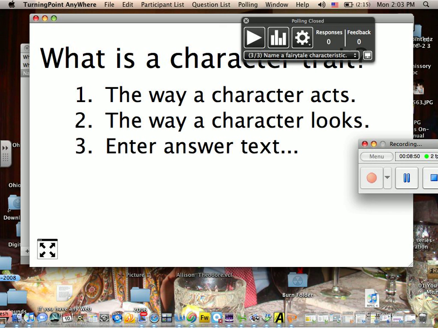Now, Turning Point is a very, very good program to assess and to use as a pre-assessment. I've used this in my class with my first graders, and they absolutely love it. They think it's a game. It's a great pre-assessment to see what your students already know about a topic that you might be about to begin teaching. And it's also a great way at the end to sum up a lesson or a subject topic to see what they've learned.